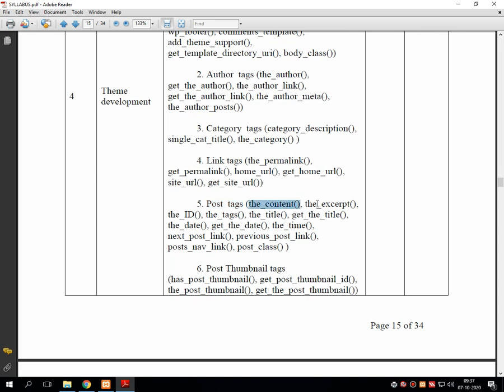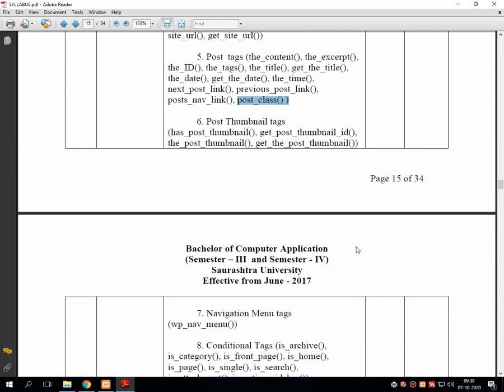Then we'll go for post tags, which contain the_content, the_excerpt, the_ID, the_text, the_title, get_the_title, the_date, get_the_date, the_time, next_post_link, previous_post_link, post_navigation_link, post_class.